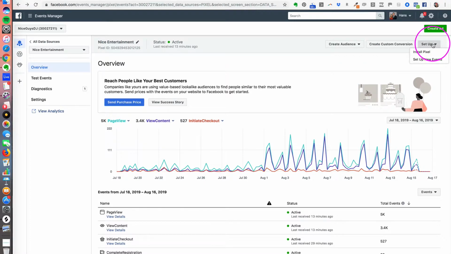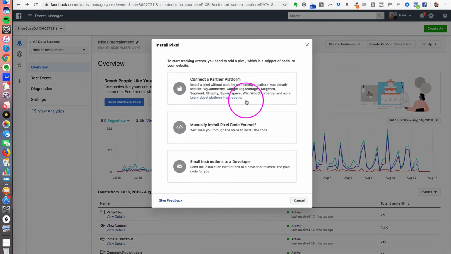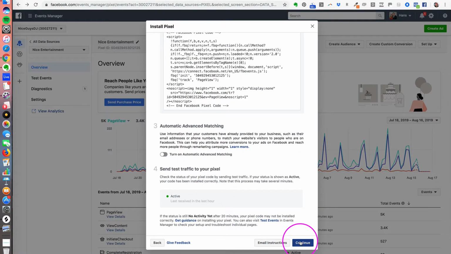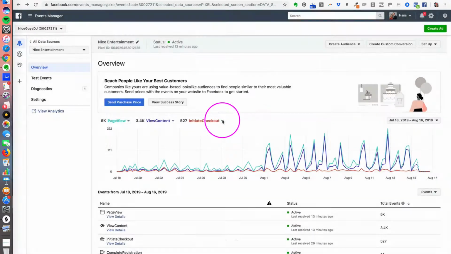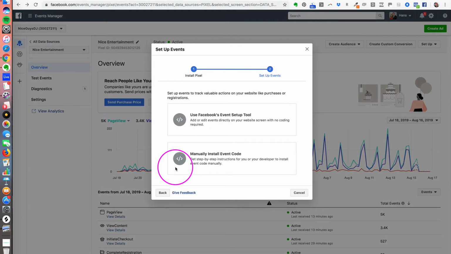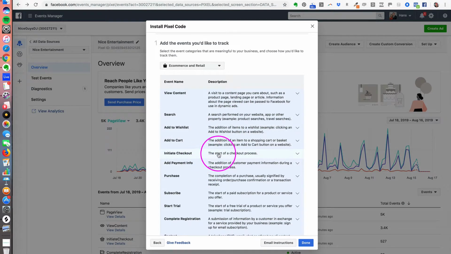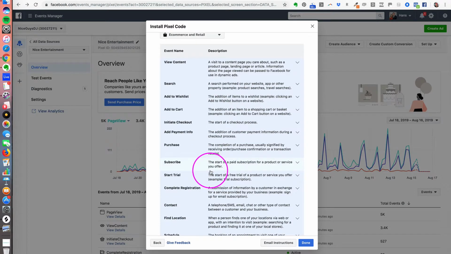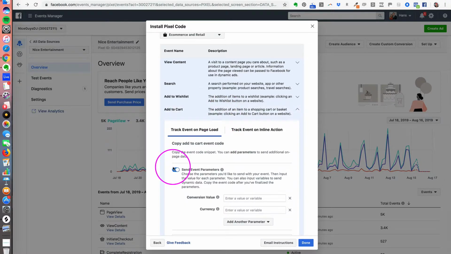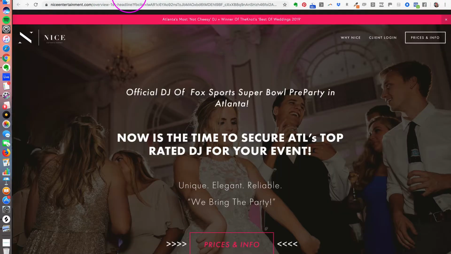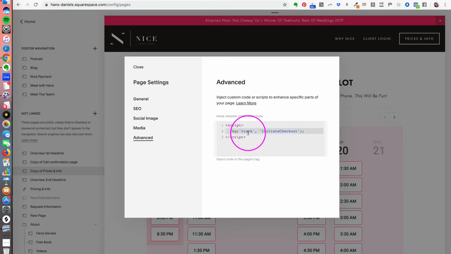So let's create another standard install pixel. Manually install a pixel yourself. Scroll down. Manual install event codes. All right, here we are. So we're using initiate checkout right now. So here's what we're going to do. We're just going to say add to cart. All right, so we're going to take this and put this on the new prices and info page, add to cart, save.